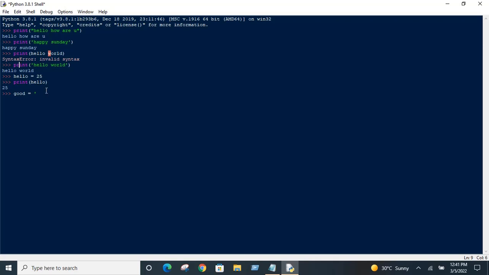Here I'm storing the fine value in the good variable. When I enclose it in single quotation marks, it is considered a string. I'm pressing enter, and it is not printing anything on the screen. I want to print this variable on the screen, so I am enclosing it in the print function. When I press enter, now see here it is displaying the value fine, which is nothing but a string.